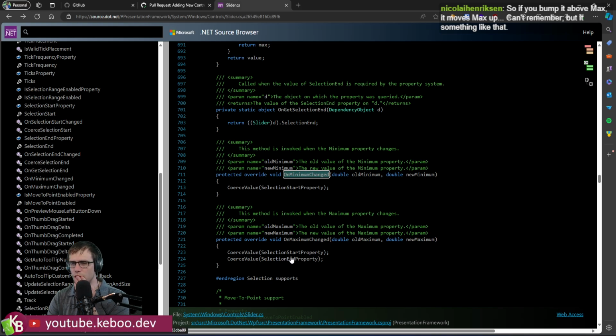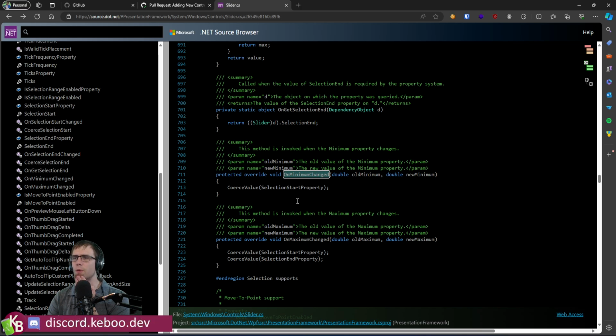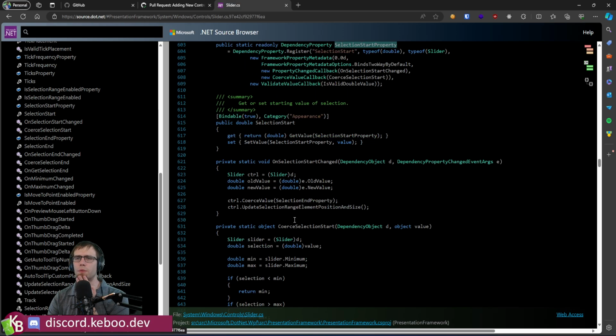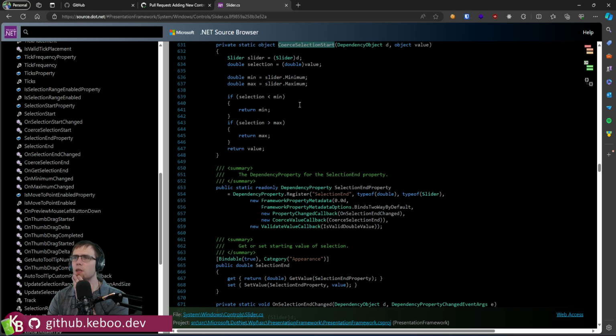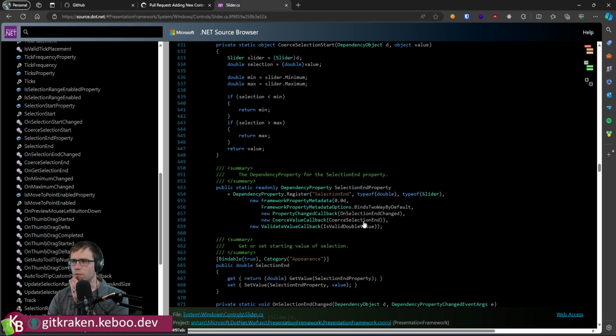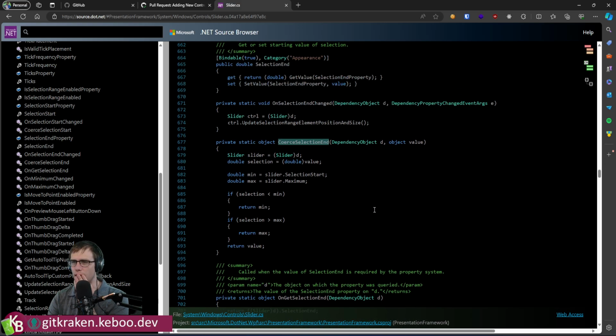On maximum change, it coerces the start and end property. On minimum change coerces the start. Got it. So it's basically just shelling out to whatever the coerce method is on start and end. So coerce start, and then it just does something like that. And I assume coerce end is not too unlike that. Yeah, it's the same exact thing. So I think you're right.